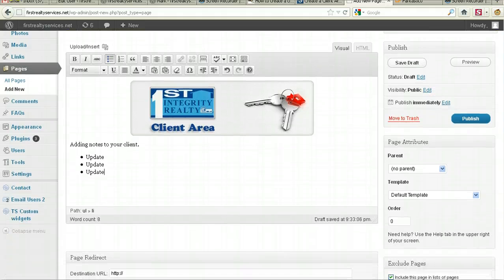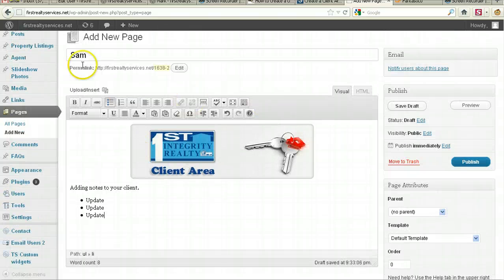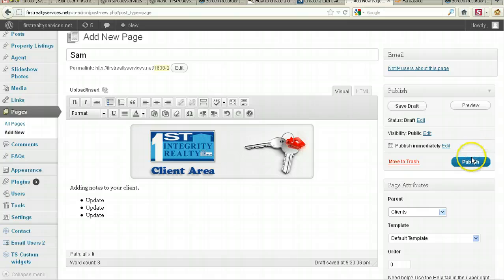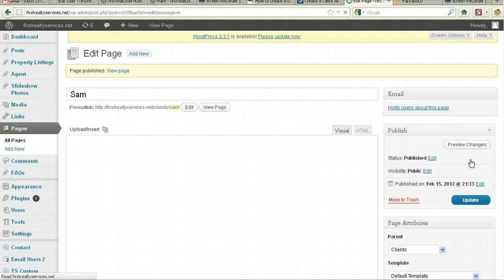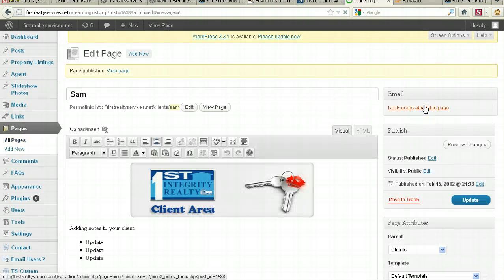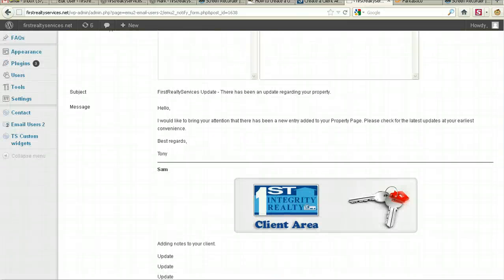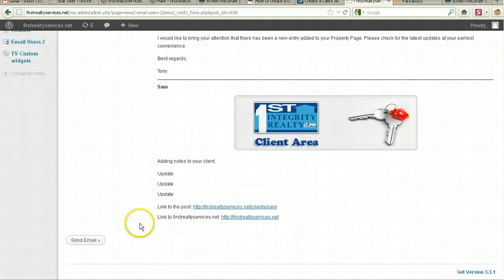Now here's the important step. Once you've created the client page for Sam, you have to go here and put it under clients. See where all your clients are, Mark, Ray? You put it under clients and then publish. And that's it. You've now added a new client named Sam, and you can even go here and email Sam to let him know that you've created a new page for him. Very simple. See, it sends this email out, so now Sam knows that he has a new page.